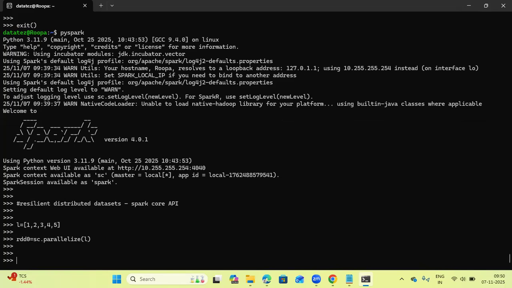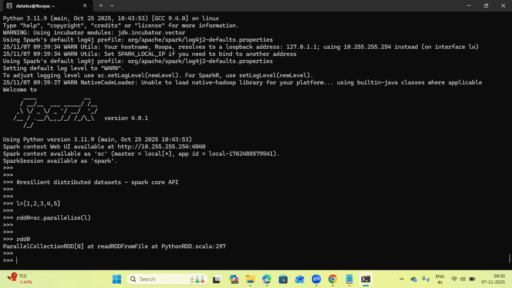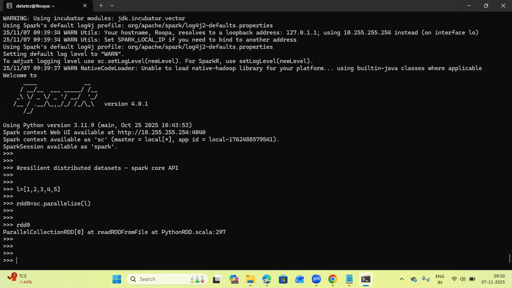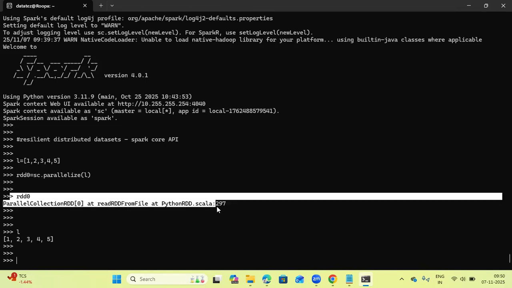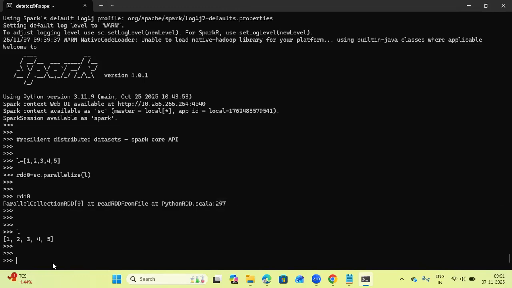I would like to print it and see it. So if you simply say your RDD 0, it simply says that it is a kind of RDD, a Python RDD. But if I say L, see it is rendering. L is a list, it gets rendered, but your RDD is not getting rendered. It's not getting printed onto the screen. There is some reason to it.